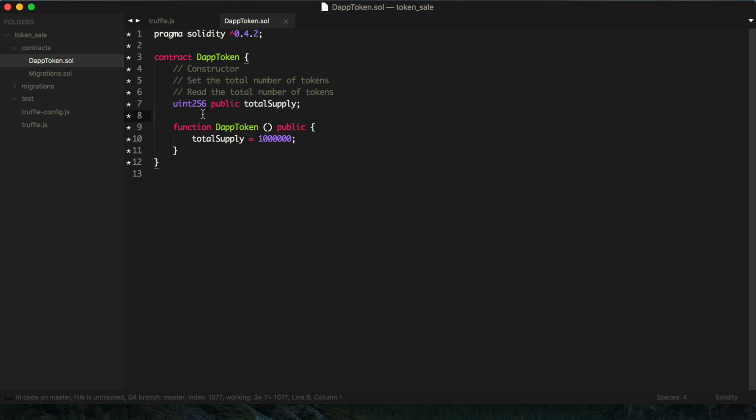Whenever we declare a variable in Solidity, first we must declare the data type of the variable. This is an unsigned integer, 256. And we'll see that the visibility is set to public. And we call this total supply, which is the same name as the variable that we set here. So now whenever we deploy our smart contract, we will set the total supply to 1 million inside the constructor.